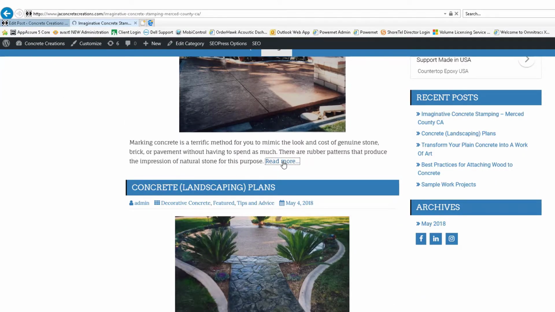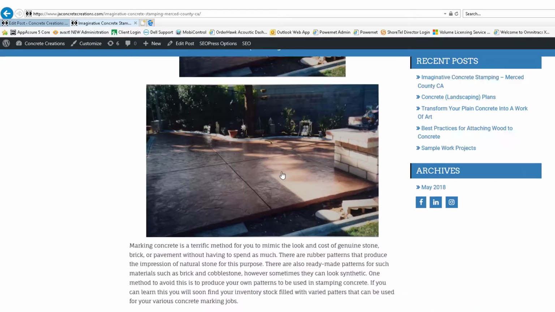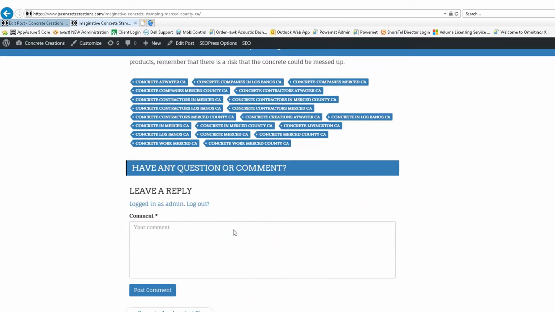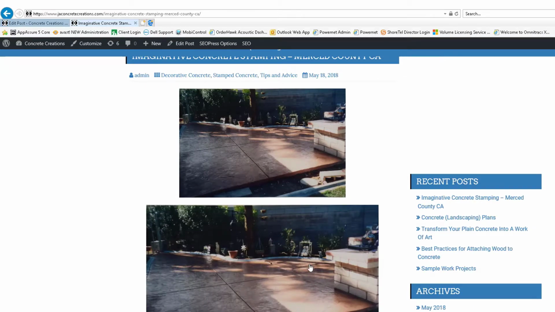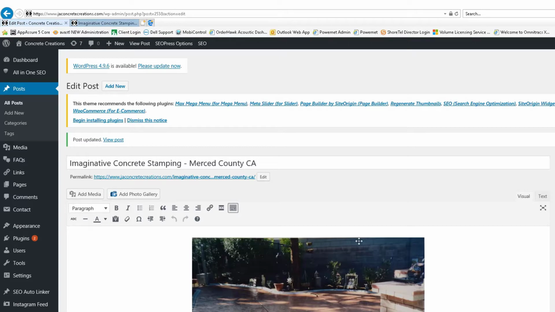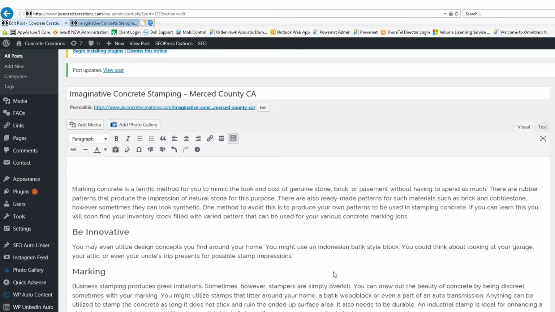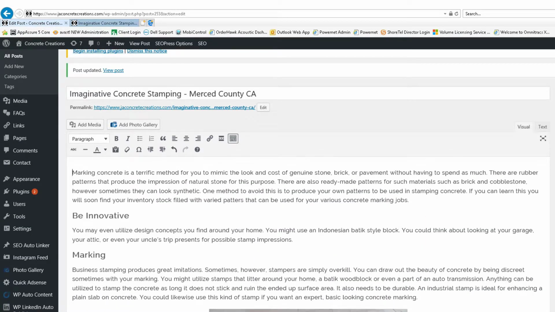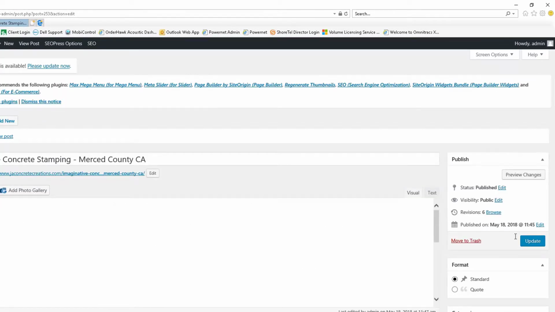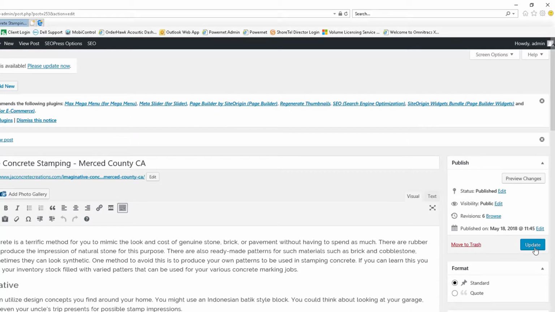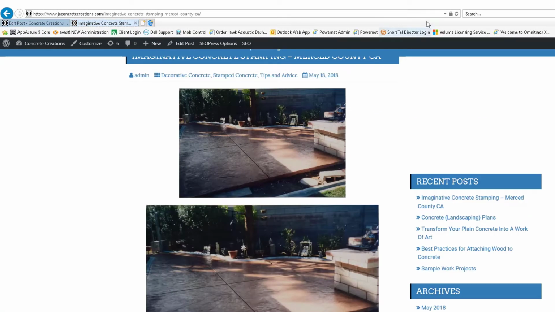So let's go to read more and see how it looks now. Okay, so with this plugin that we have, the featured image actually also shows up on the front. So what we need to do is we need to remove that second image that we manually added, because the featured image will automatically put a picture there. So we remove that image, then we're going to hit update. And we'll view the post again and do a refresh.